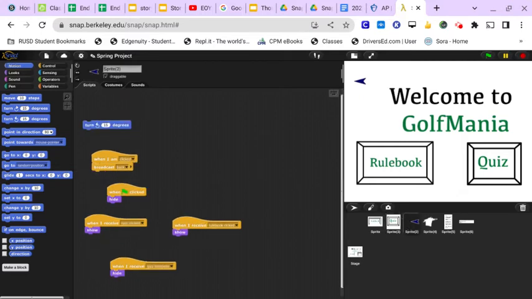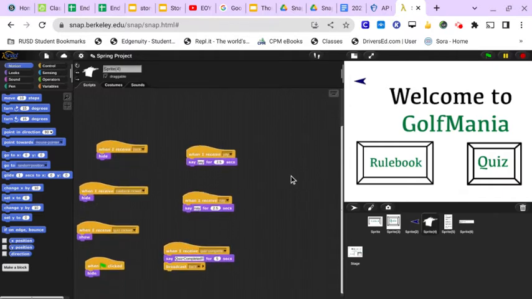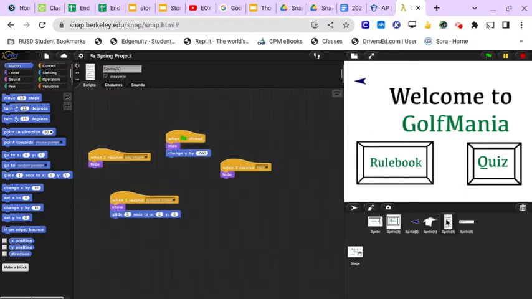This back arrow, this is the functions for the back arrow in order to get out of the rulebook and the quiz. This code is for whenever the quiz is completed, and broadcasts back to the Golf Mania screen.